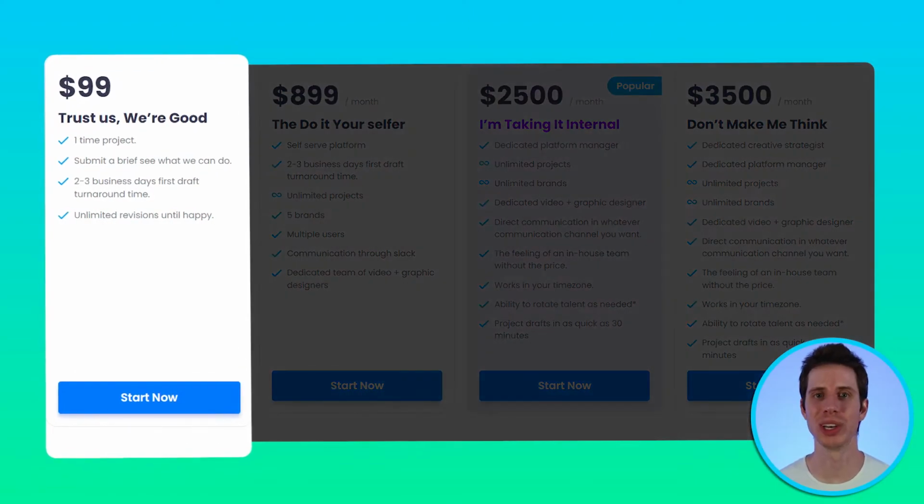Their first plan is Trust Us, We're Good. This is a one-time project that's $99. You quite literally only get a one-time project. If you want to continue using their services, you'll have to upgrade to another subscription. This includes a 2 to 3 day turnaround time and is best for anyone that wants to test Konstant Kreative before diving into a full subscription.